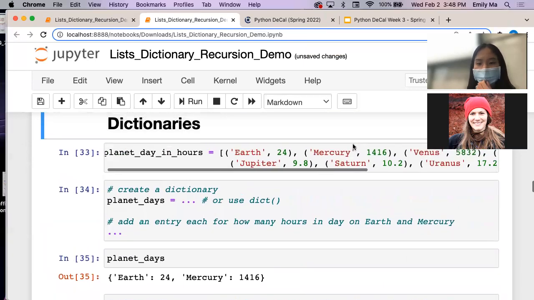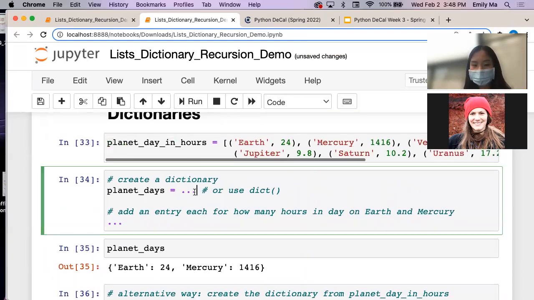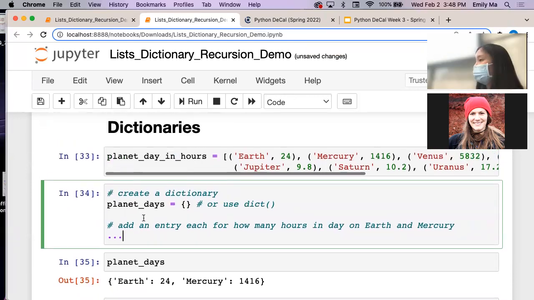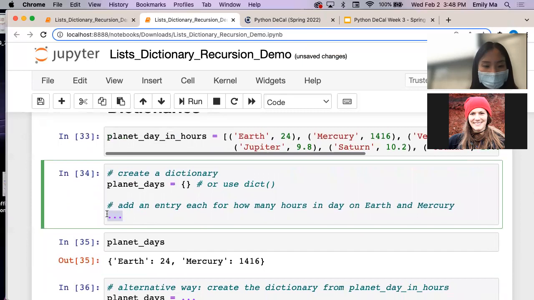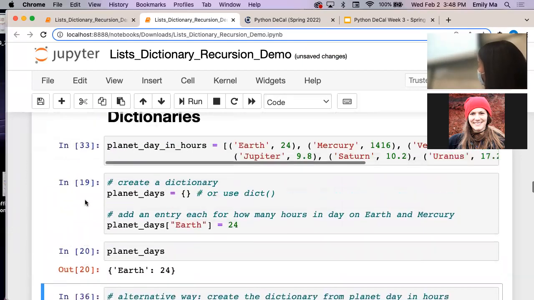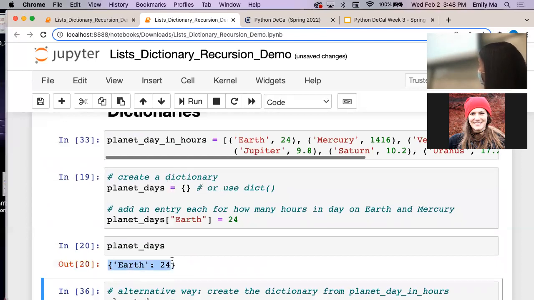Oh, okay, yes. And so quickly now for dictionaries, we can similarly create a dictionary. These we talked about earlier are basically just keys and values. So when you access your key, you'll then get your value. And so we can just manually add things to our dictionary. If we see here, this will create an empty dictionary, and then it'll give us one key value pair of Earth is 24, an Earth day is 24 hours.